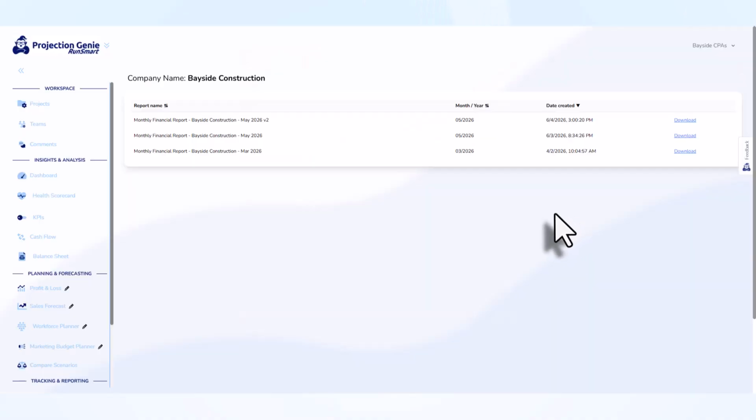As you can see, RunSmart is a very powerful financial planning and analysis platform for advisors and aspiring advisors who want to offer advisory services to their clients so that they can better generate revenue for their firm.